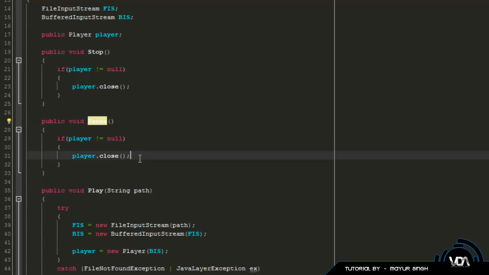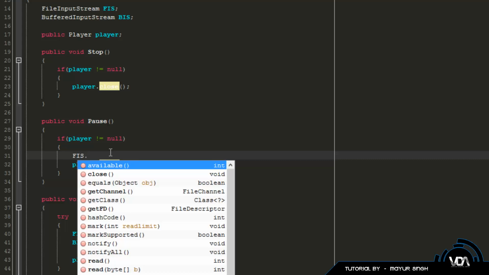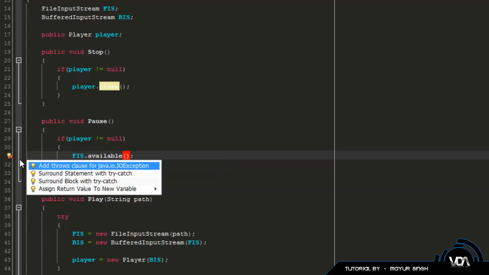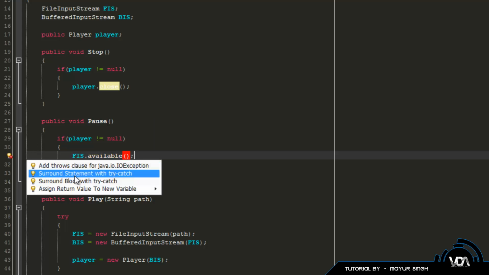Okay, so we got the player.close. Now before we close the player, we're going to type in fis.available. And what this function does is it basically checks how much of the song is left available to play. Surround statement with try and catch. There we go.